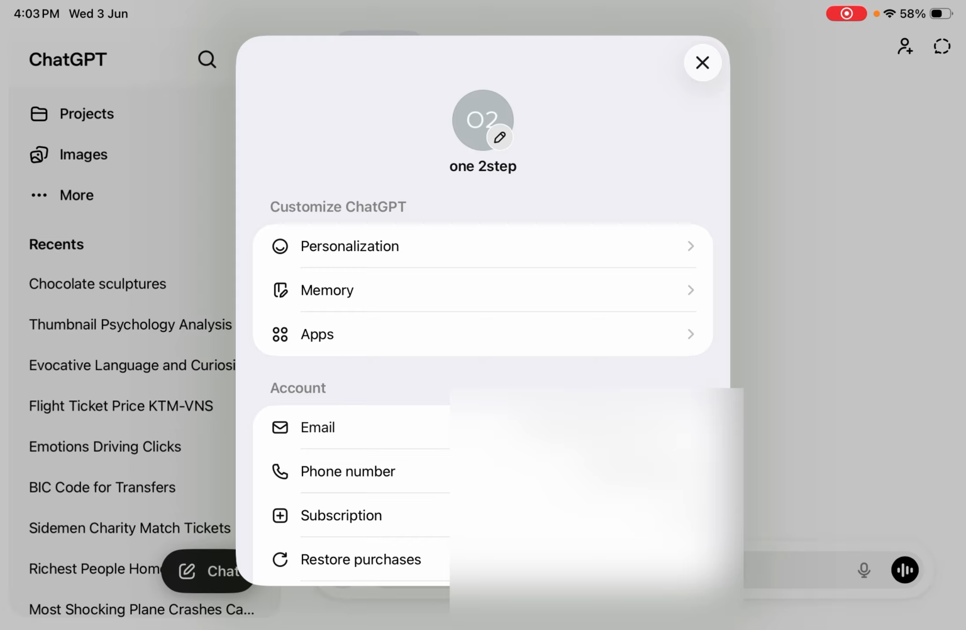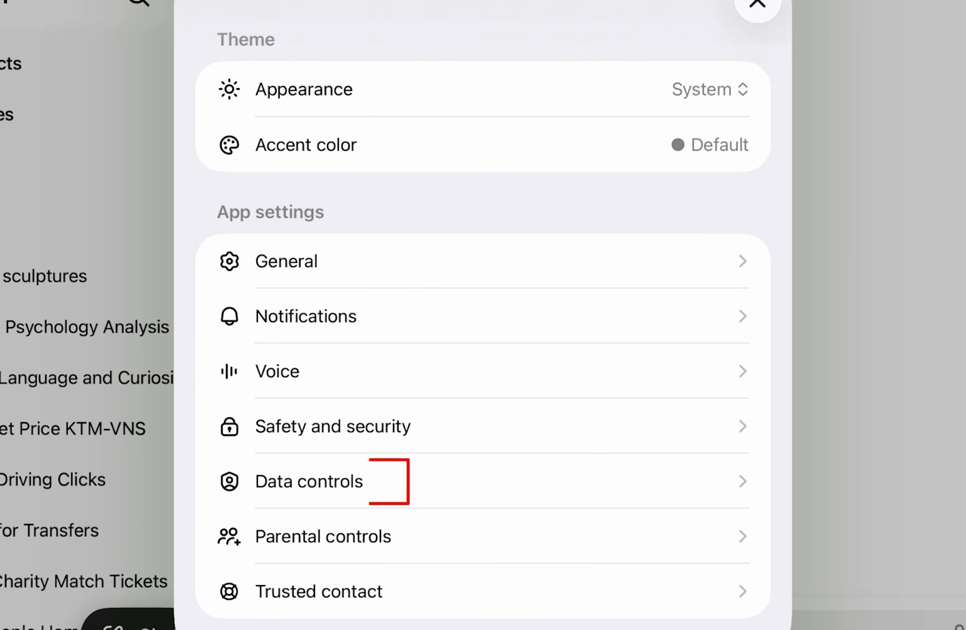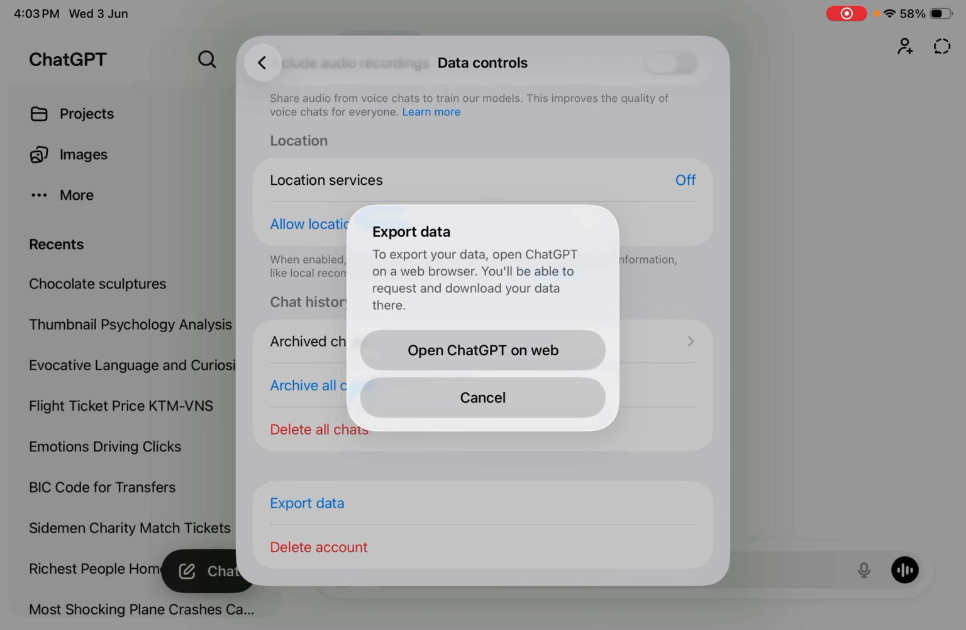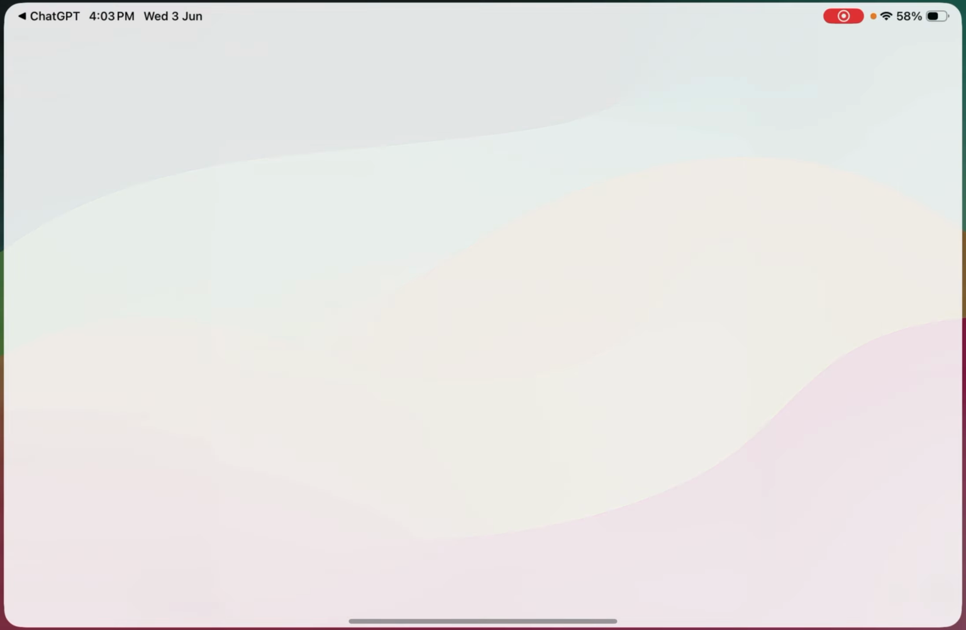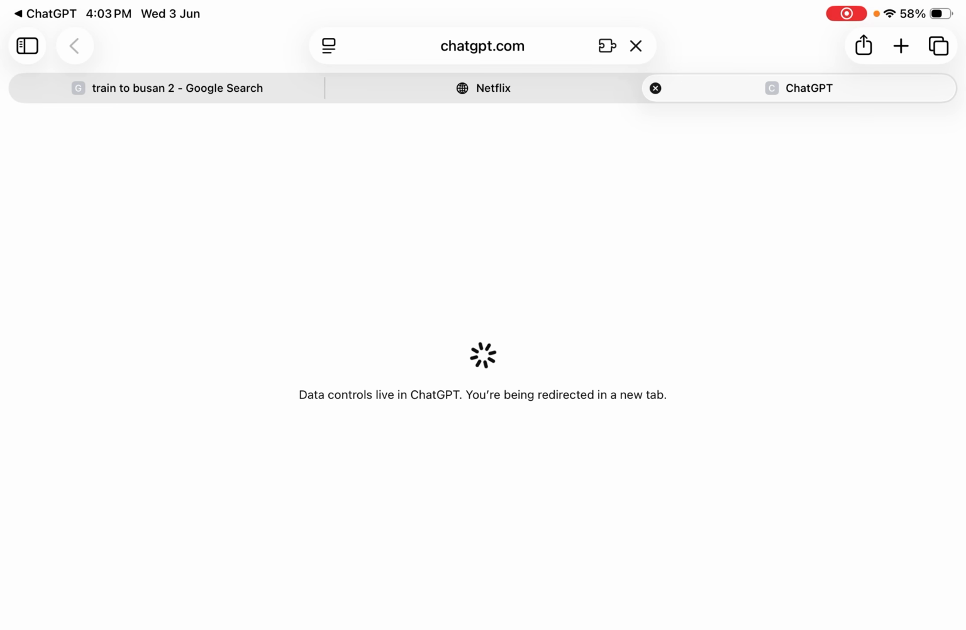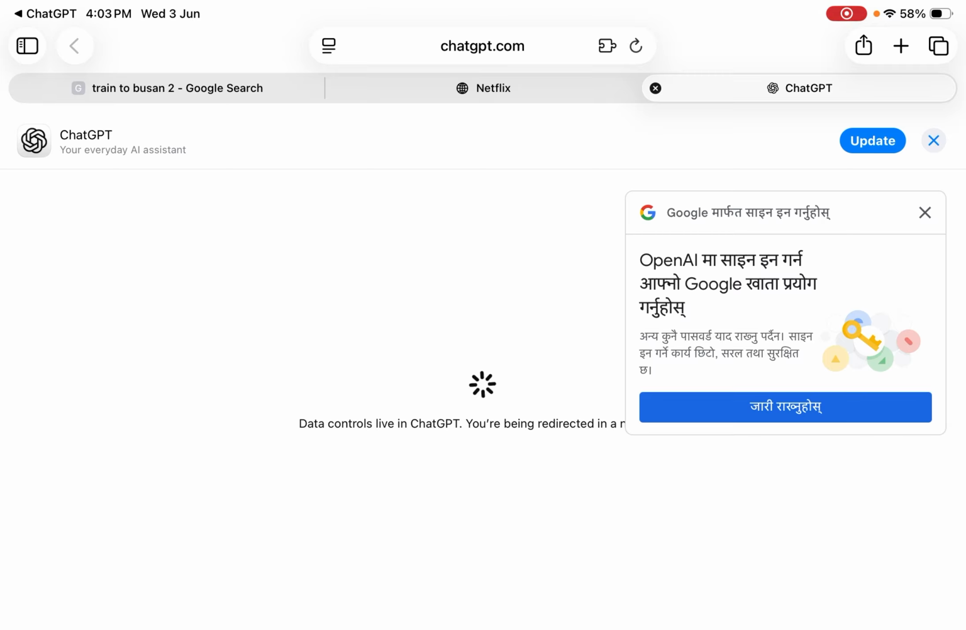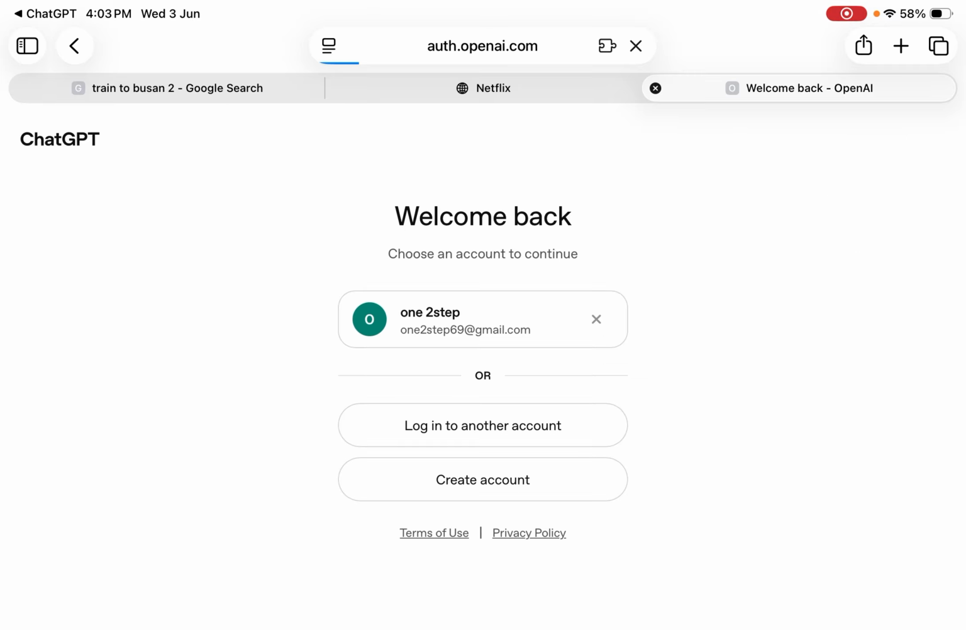And from over here, you need to scroll down. Once you scroll down, you will see data controls. Click on that. From inside here, scroll down and click on export data. Click on open ChatGPT on web. Once ChatGPT opens on web, it'll show you a download folder for ChatGPT's data. Once you download it, you can open another ChatGPT account and import all the data over there.